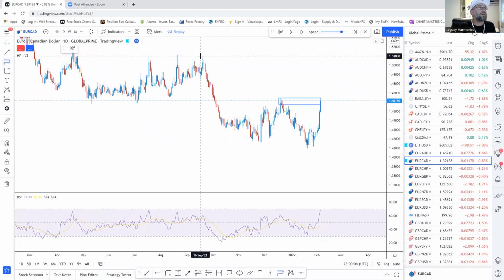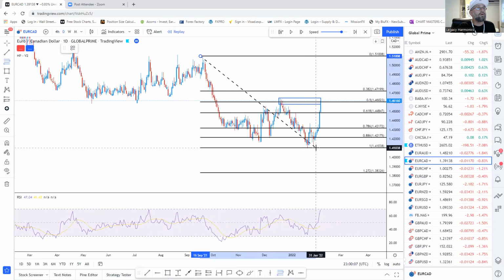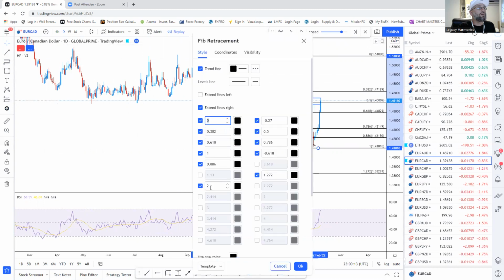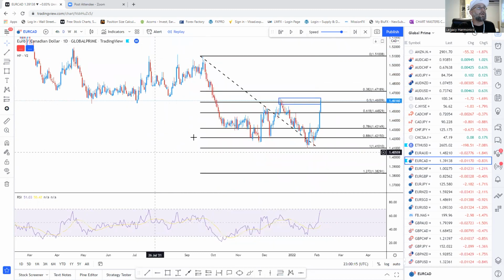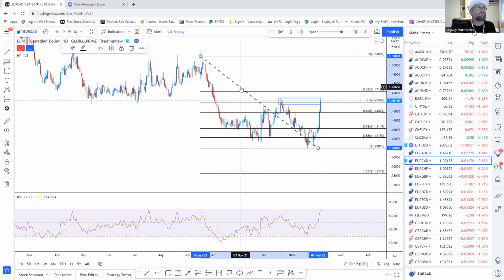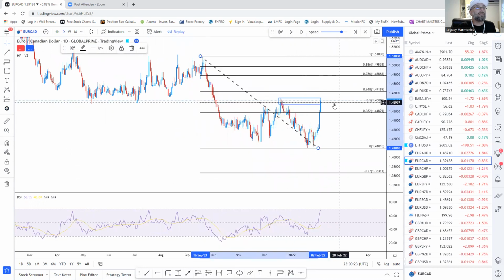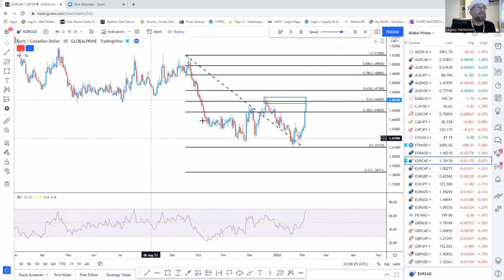So if we draw our fib here to here, oh, that's reversed. Okay, we can see, still reversed. So we can see that we're at the 50 level. Okay, so this gives me a little bit of extra confidence in the trade because we are at the 50 level of this push down.